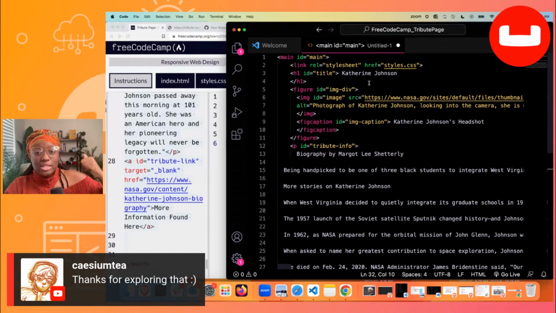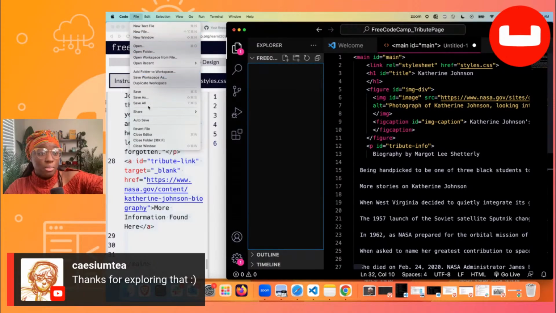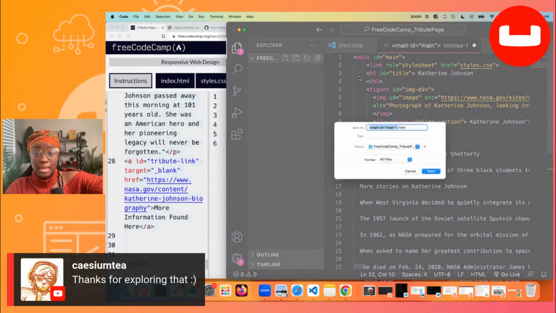So, all right. So now VS Code knows that this is a HTML document, and we want to save this document as well. Right now, it's just thinking that main ID equals main is the title, and no, honey, that is not the title of this. So we're going to save. And if you're on a Mac, you can use Command and S at the same time, hold them both down, or we can just do over here, File, and then we can do Save As, and then we can say what we want to save this as.